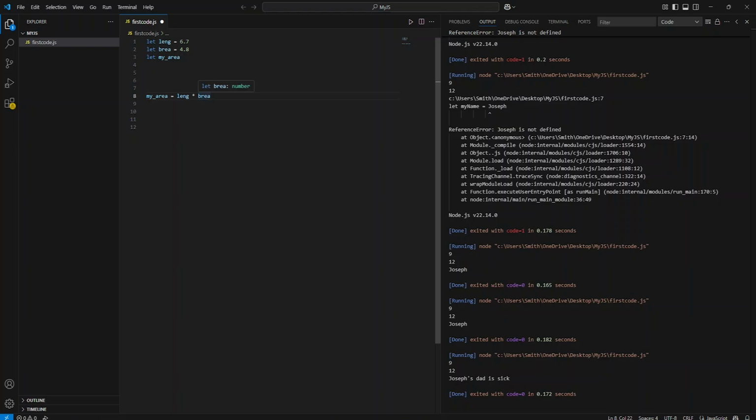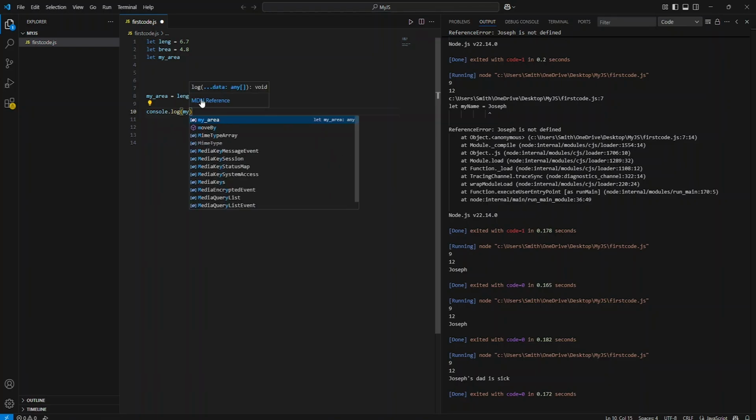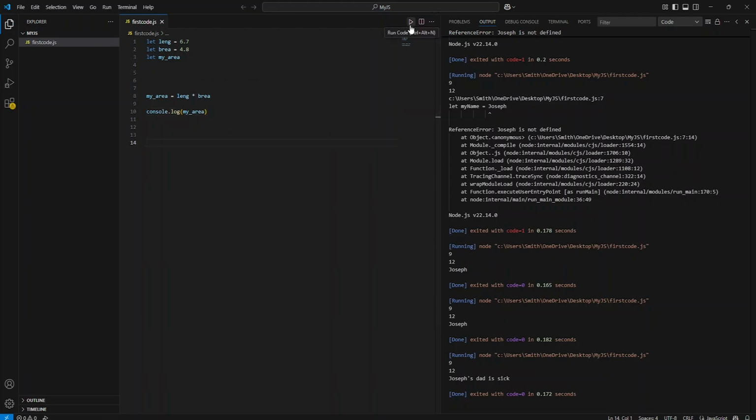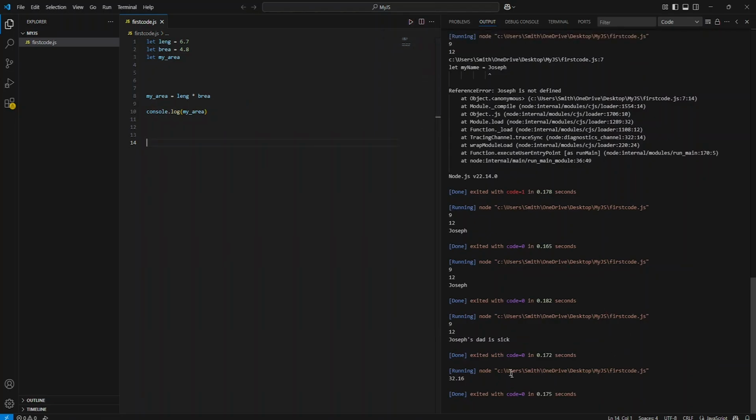So in that case, I'll click on enter, and for printing it out, I will go with console.log. Then I'll open parenthesis, and inside here, as I want to print my area, my underscore area is printed. So let's go with Control S, and now let's use this code runner, and you guys can see it is showing me 32.16. So in the variable, anytime we can make any changes.